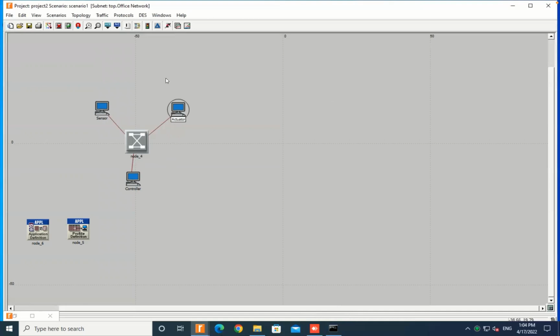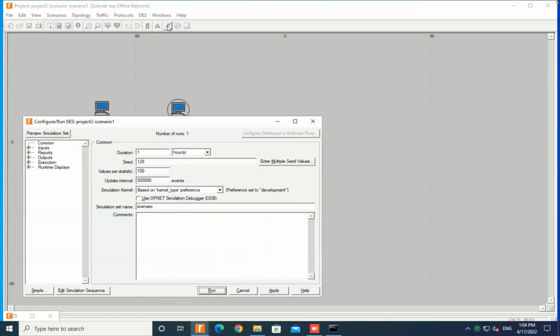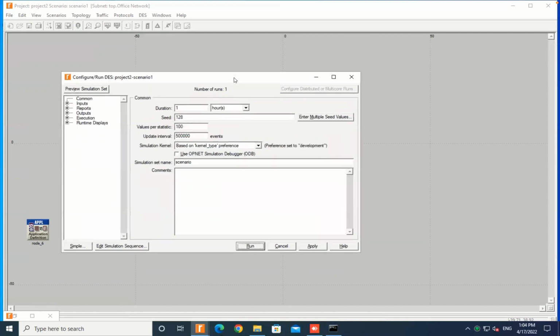Now we will click run. Here you will find the simulation is running. And here we should configure the number of runs that we want, and the duration and the seeds and all of that. The parameters here are the default, so I will leave them as they are. But depending on your application, the duration and the number of seeds you want, you should change these parameters. We will click run.